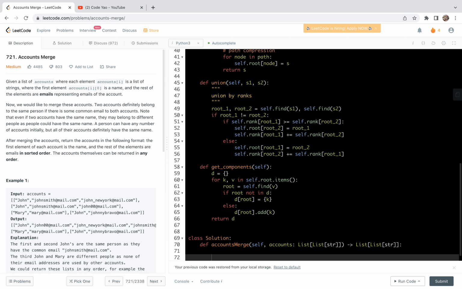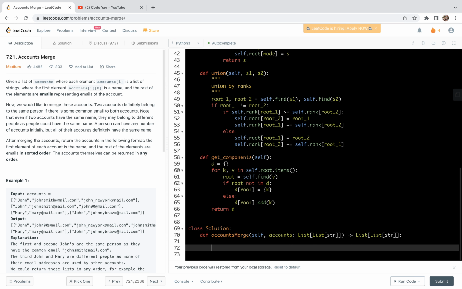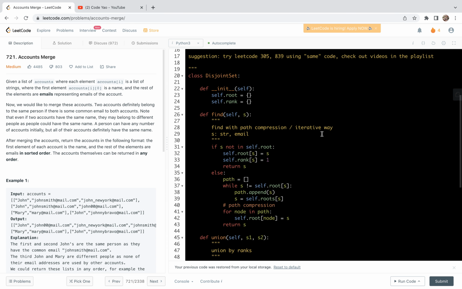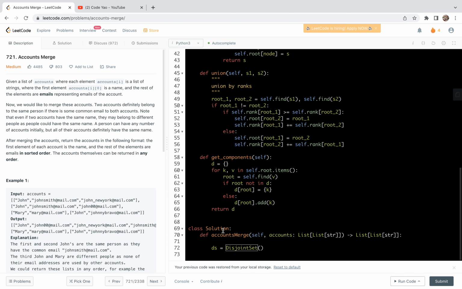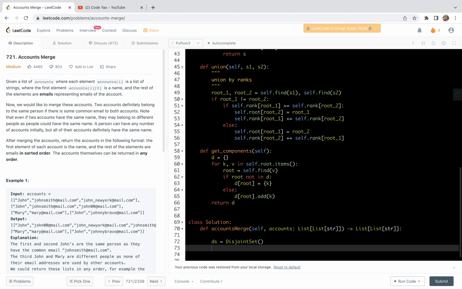So this actually is sort of routine. First I'm going to instantiate a disjoint set data structure as we implemented above. Let's copy this in order that we write it correctly. Yeah, it's right. Disjoint set. Let's copy this maybe for safety. And then we are going to scan or traverse the accounts.